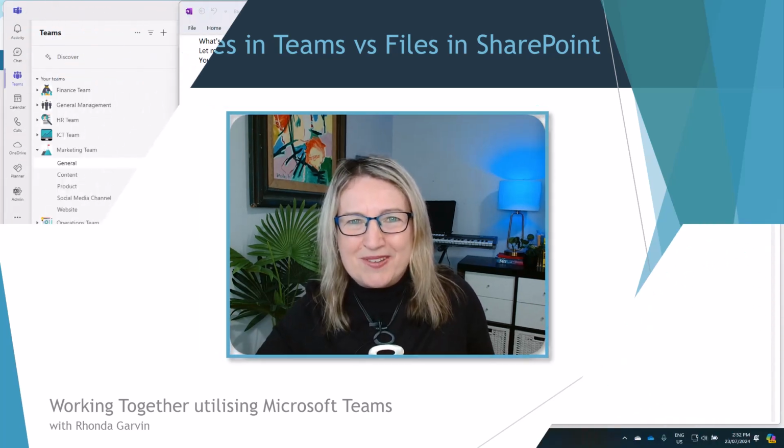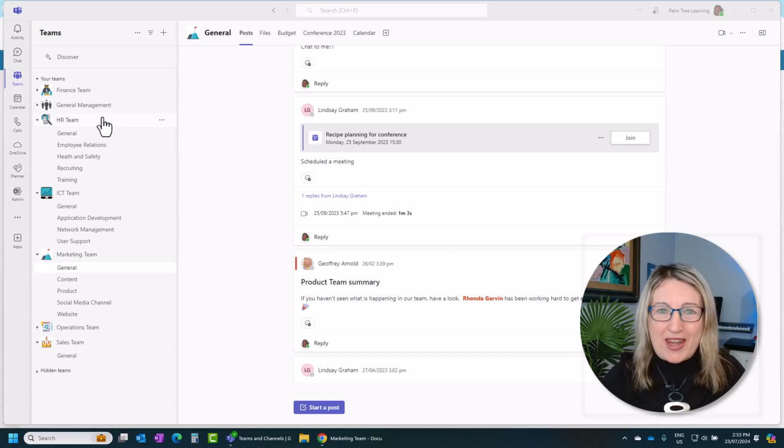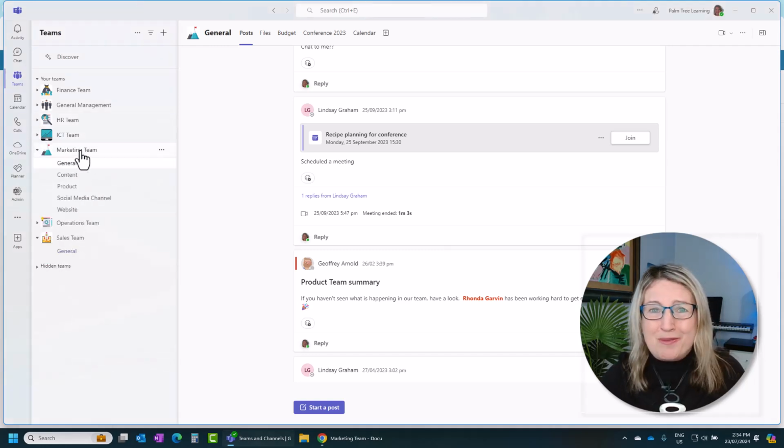Let me show you. I've got the Microsoft Teams app open in the Windows environment, and on the left-hand side you can see that I've got a number of teams. So here's the HR team, and it has a few channels within it, general, employee relationships and so forth. I've got the ICT team with a number of channels, but underneath that I've got the marketing team, and we've got a number of channels there.